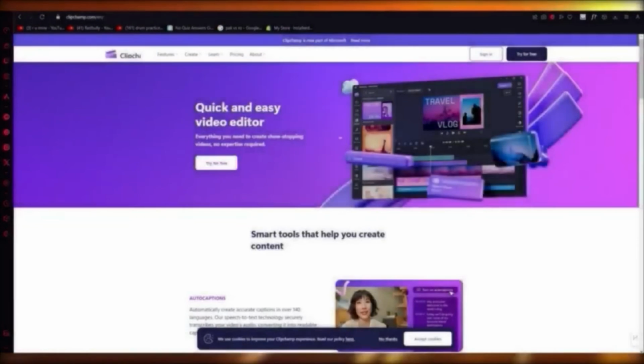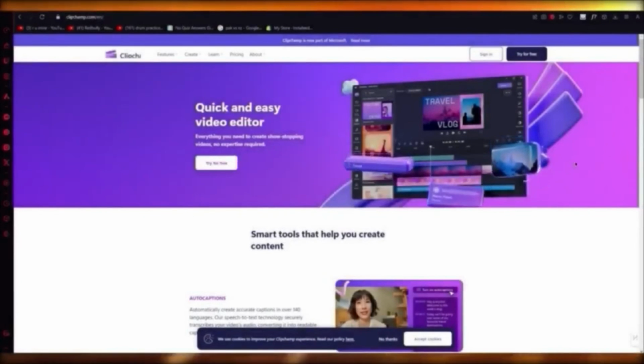Clipchamp tutorial. In this video I'm going to be talking about Clipchamp and how you can use this absolutely incredible software for your video editing. So Clipchamp is a new software that was released by the people at Microsoft.